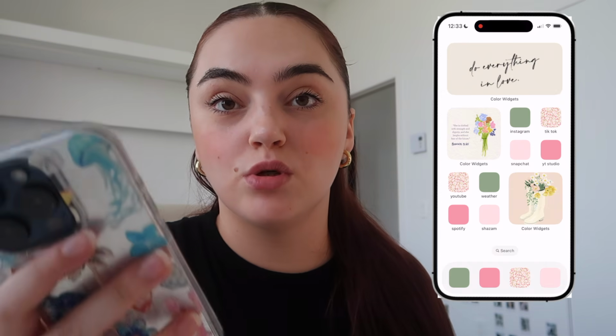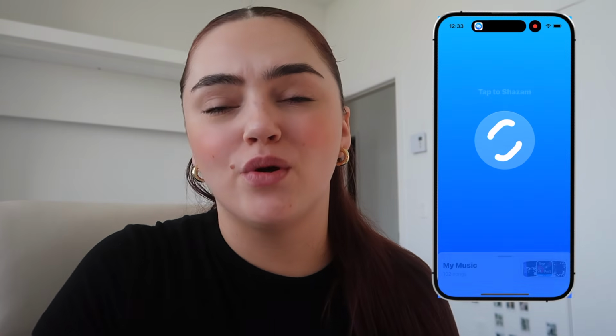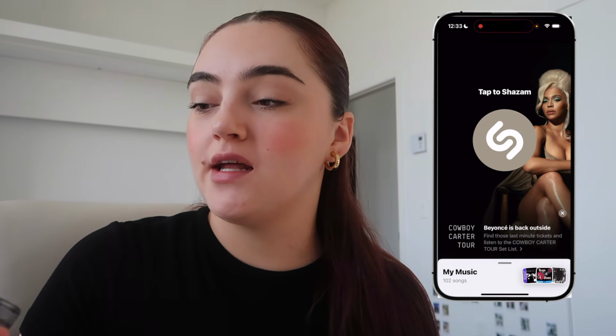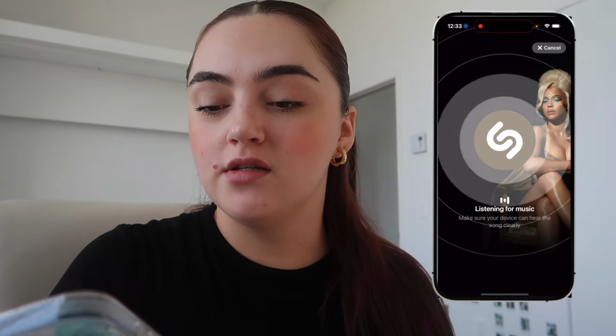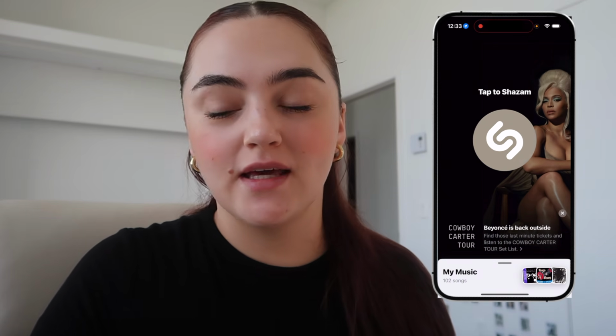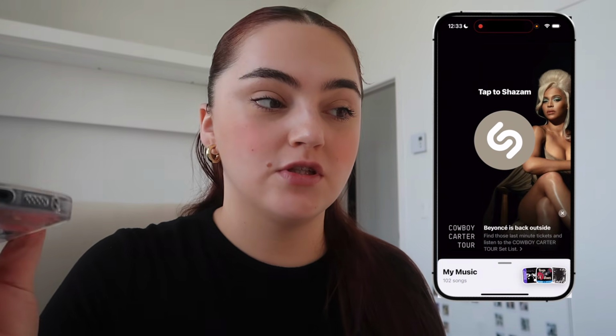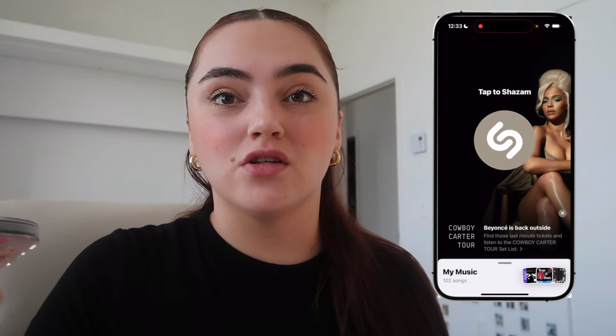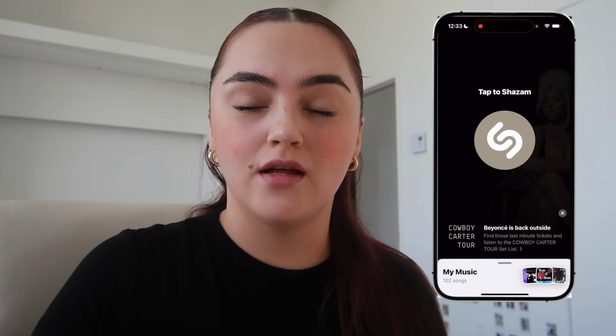Next I have Shazam, which is very useful as well. If you don't know what Shazam is, if you hear a song that you like but you don't know the name of it, you basically just tap this button and it'll tell you what song is playing. I've used this so much in dance competitions or just on the radio, stuff like that, and when I like a song, you can just Shazam it and then you load the song.